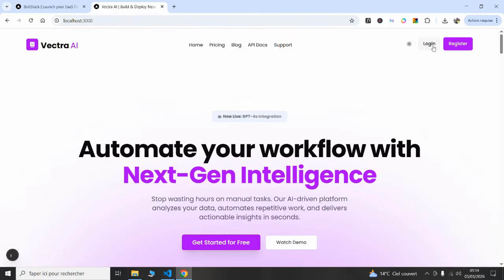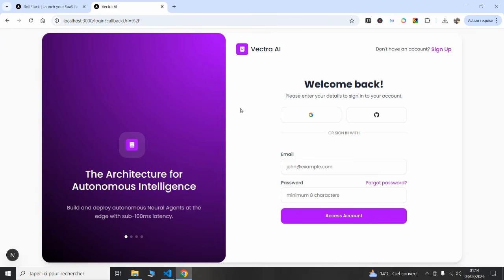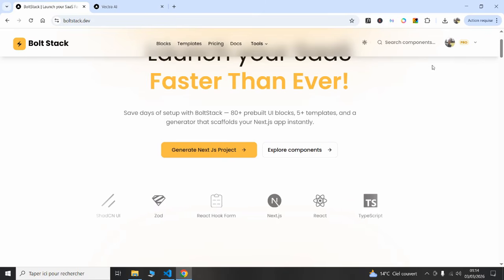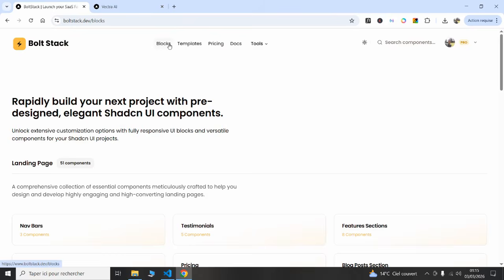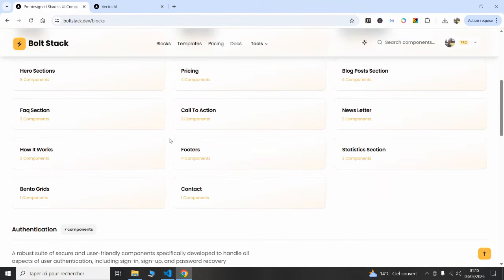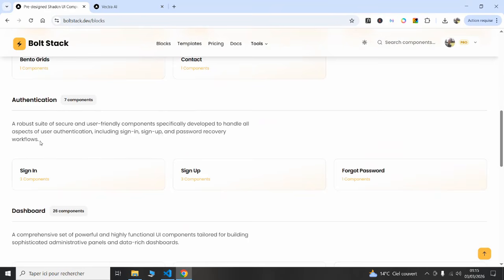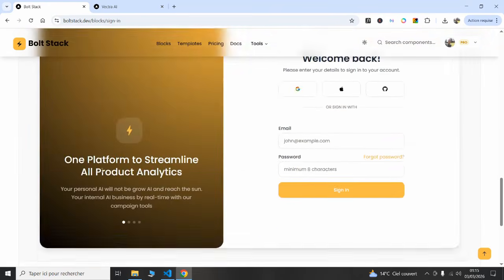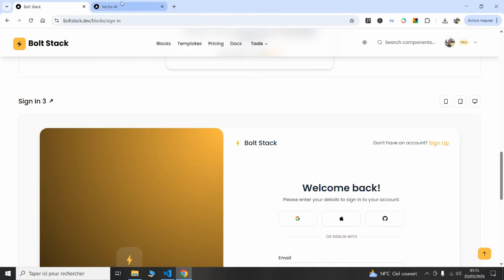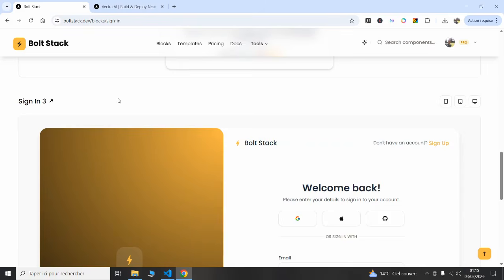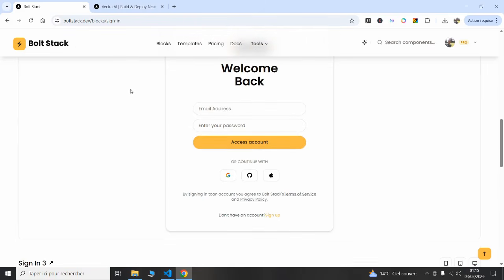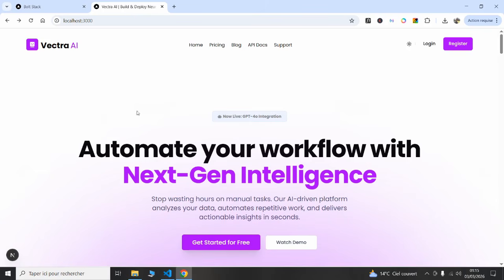If we go to the login page, you will get this beautiful authentication component, as I have on my website called Bolstack. This is part of the blocks Pro plan. If we go to the authentication section and the sign in, this is the actual component that I used. All of the components that I'm using in the boilerplate come from the blocks that I have in Bolstack. So this is what you will get.